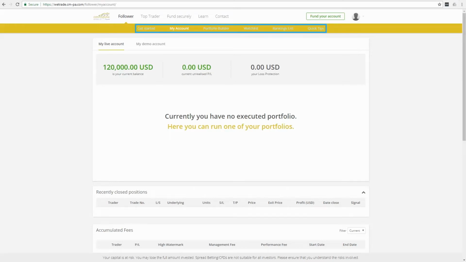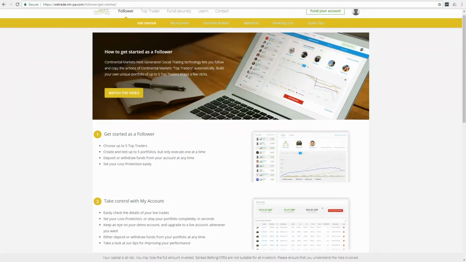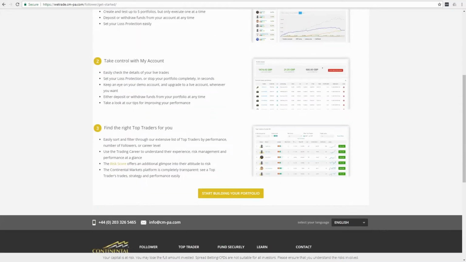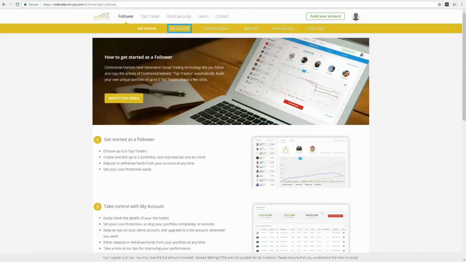Once loaded, you can see you have various tabs at the top you can click on. Let's click on Get Started. On this page, there is a video of the platform and a breakdown of the CMPA platform follower features, which I will be going through with you. Let's click back on My Account.